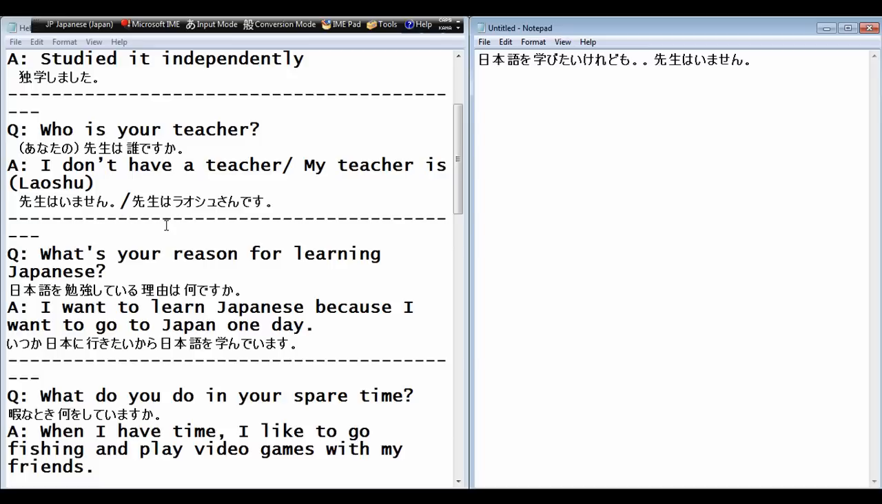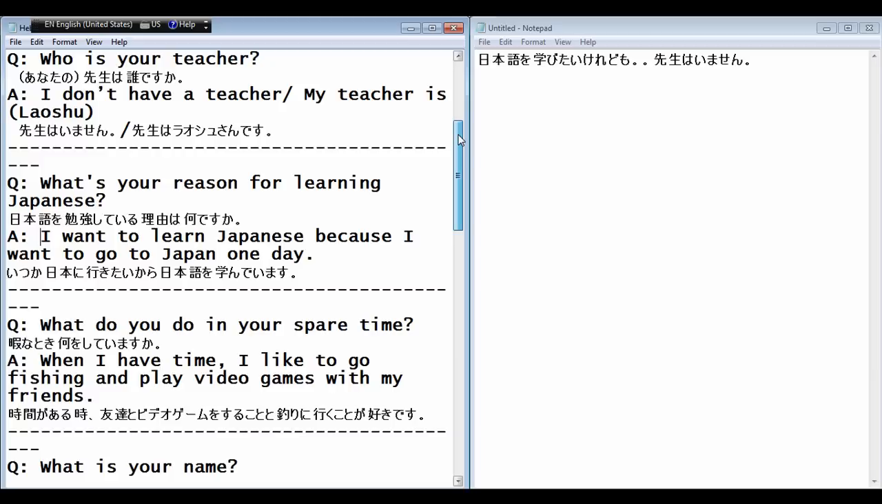So that's what you do. I want to learn Japanese. Although I want to learn Japanese, I don't have a teacher. So that's the first one. Remember, we're doing this for an hour, so I go find something else. I try to use keredomo again, although.